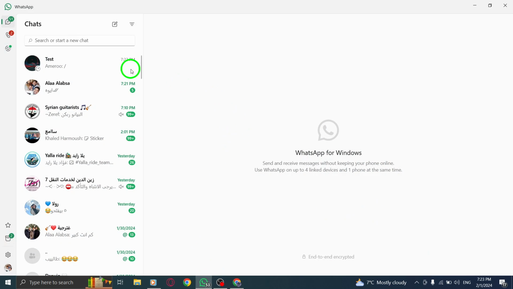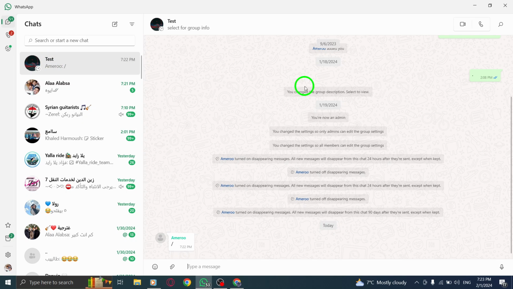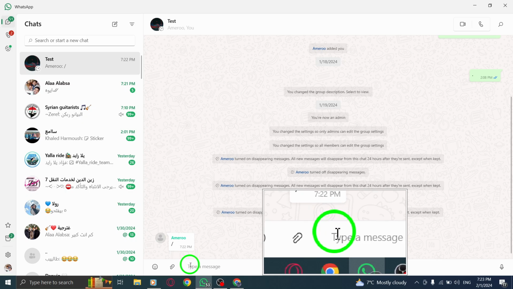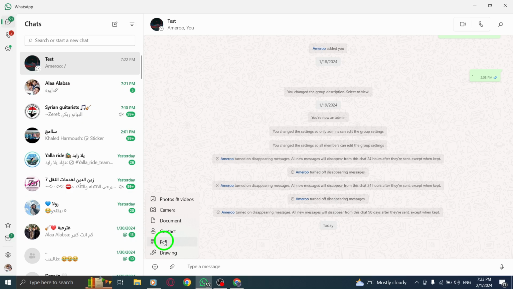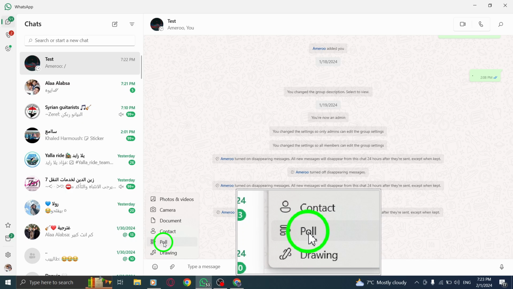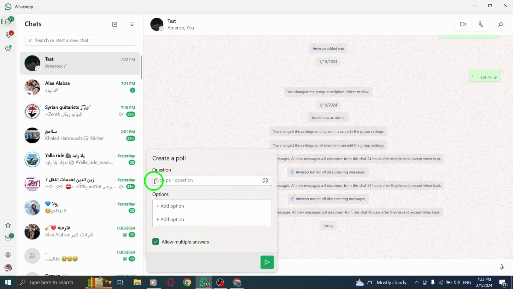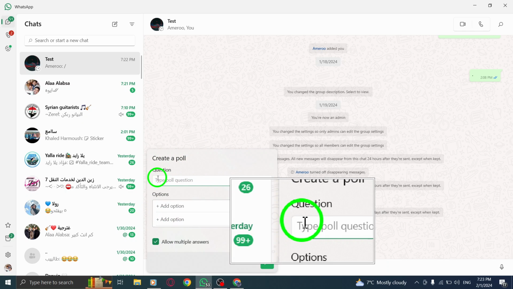Once you're in, select any group where you want to create the poll. Look for the message box and locate the pin icon beside it. Click on the pin icon to proceed. Next, you'll see the poll icon. Click on it to open the Create Poll dialog box. This is where you'll be able to customize your poll.